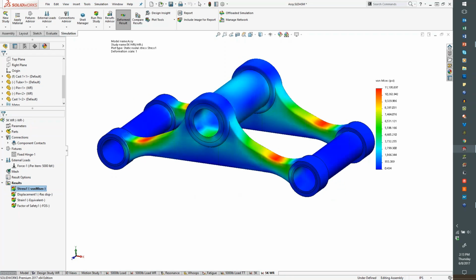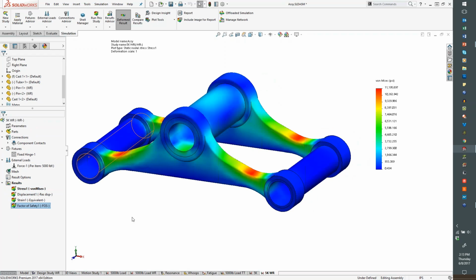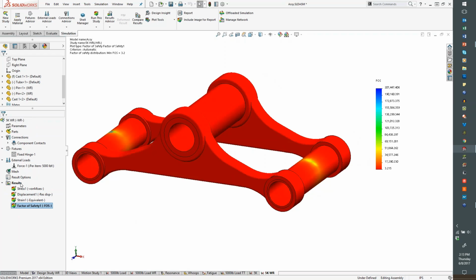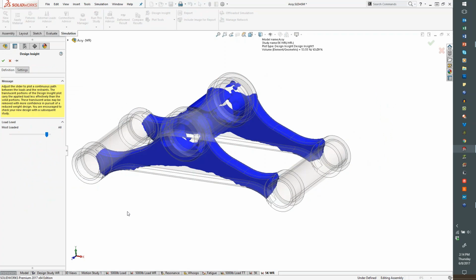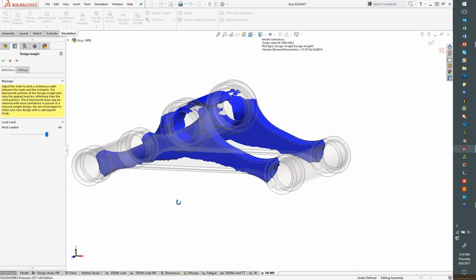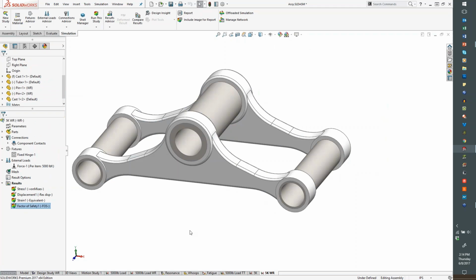So what are we seeing here? Right around 11,200 PSI again. My factor of safety looks right about the same. If I look at my Design Insight plot, what you're going to see is we removed material in an area that wasn't structurally intense. So we were able to keep those same values as far as our stress, our strain, and our displacement factor of safety, but we just removed a bunch of weight out of this product.